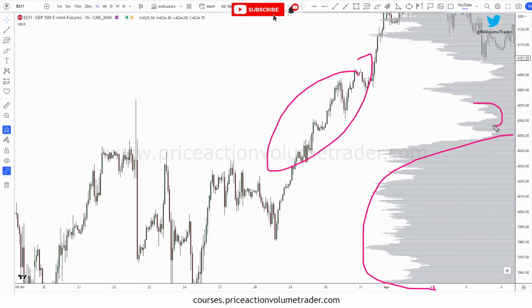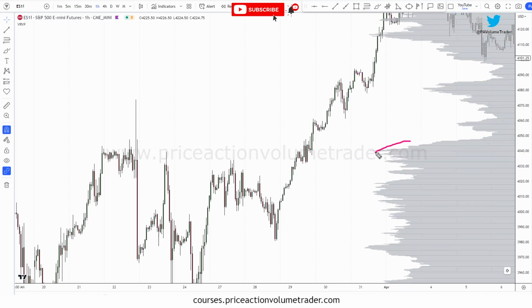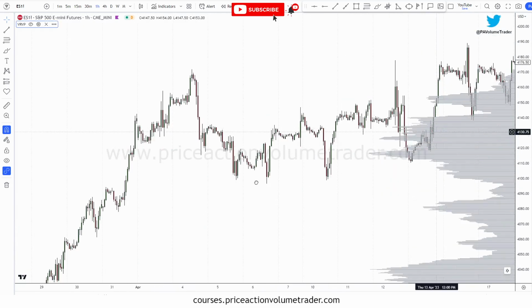It's a lot thinner on these areas where there's less build-up of volume at each price level. Remember, volume profile measures buying and selling activity on a horizontal price scale. So the further out this is, the more volume has accumulated at those price levels. Okay, so that's your visible range.